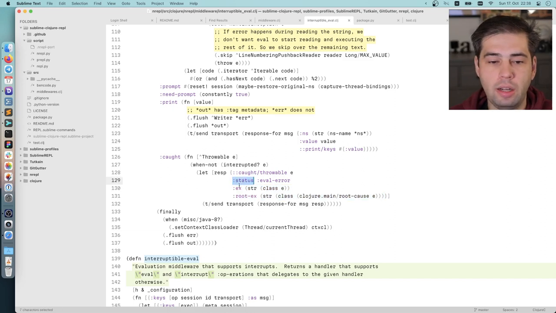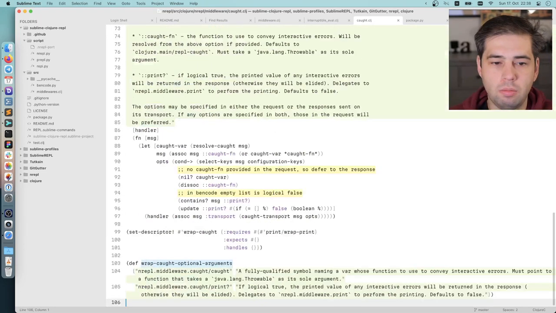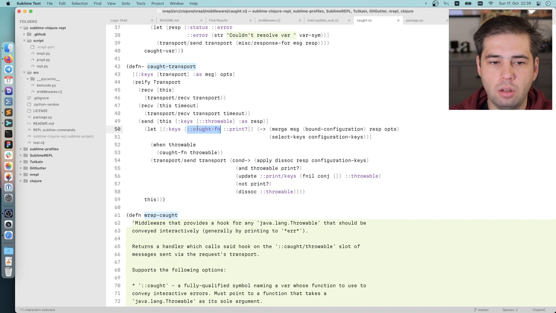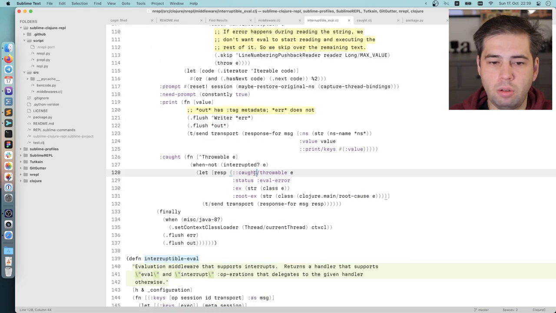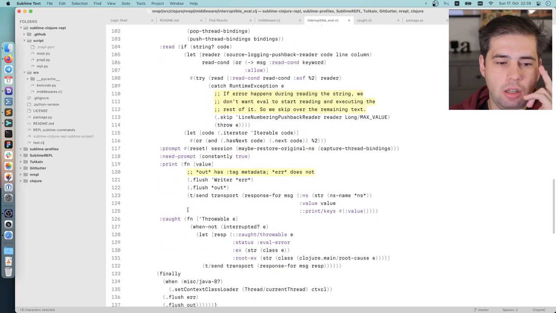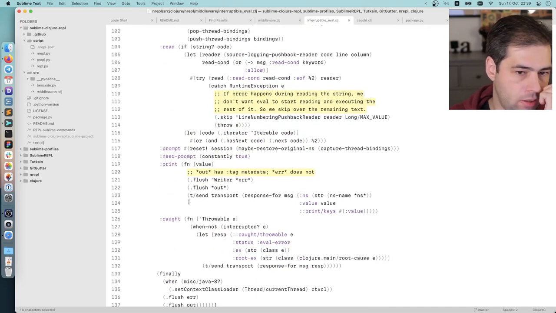I'm also not sure why they populated here, even though we have a namespace that actually works with them. Like throwable, we save throwable, which is good. Yes, we want that. What's this? And they call the eval on Clojure main REPL. And let's see if print out.